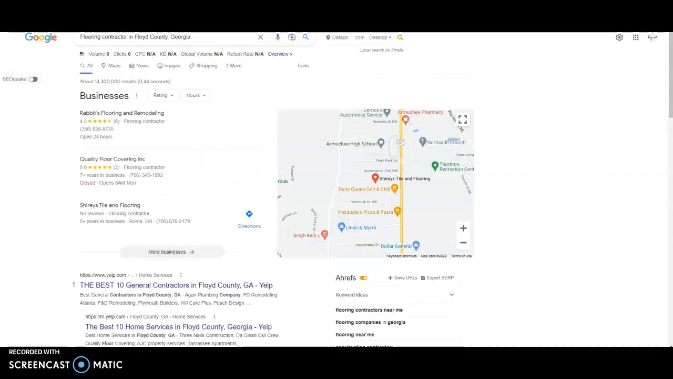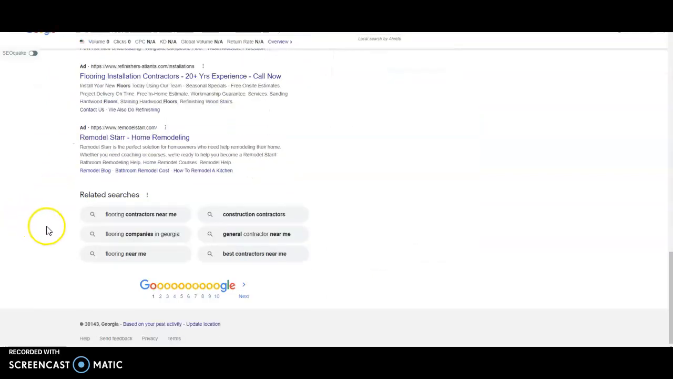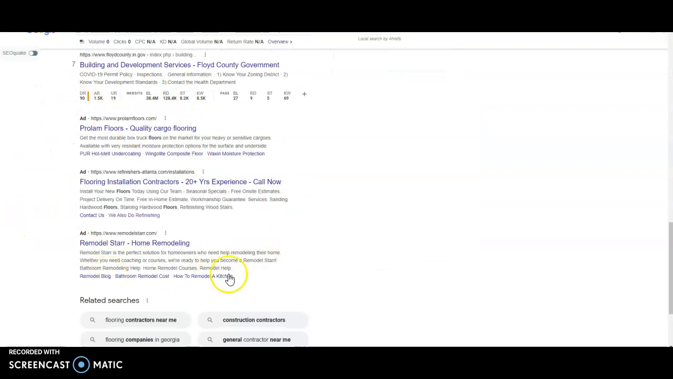But I went ahead and typed in a good buyer intent keyword in the Google search here, flooring contractor in Floyd County, Georgia. The first thing that popped up is a Google map pack. Now 30% of people will choose one of these top 3 businesses for their services. Not shown are Google ads, which usually pop up here at the top, but there's also always some at the bottom. And 5 to 10% of people will click on one of these to do their business.